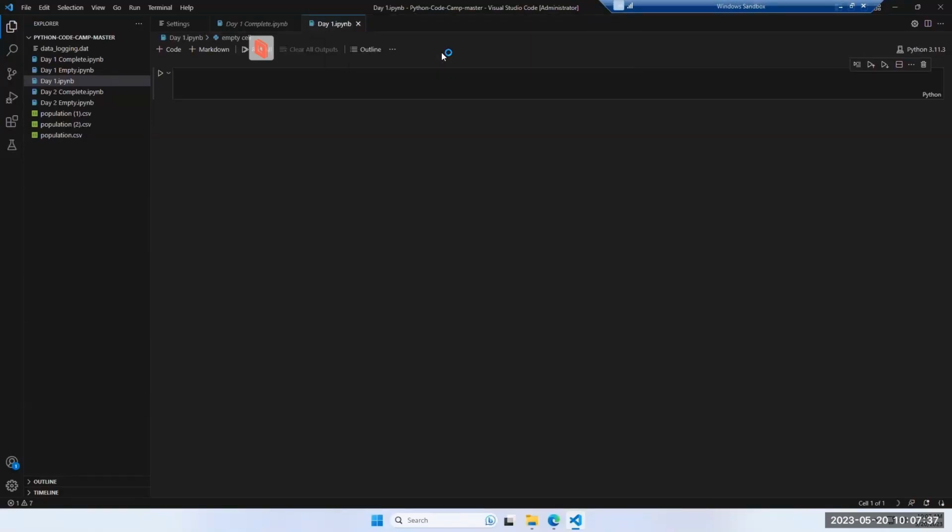Once it's done installing, the select kernel button on the upper right-hand side will start to show your Python installation. In my case, it's Python 3.11.3. If you're using Mac, you might want to choose the Python environment first before you choose the Python version.